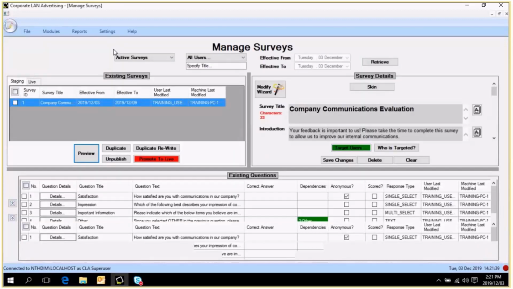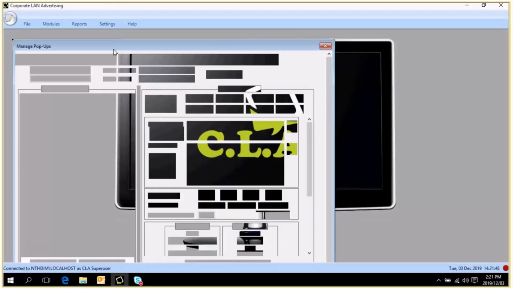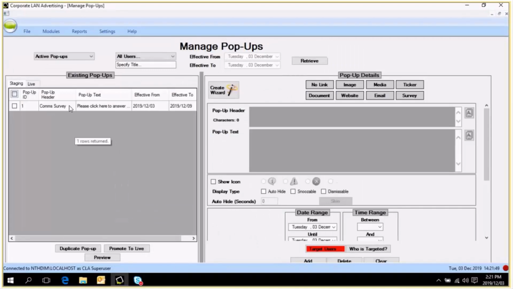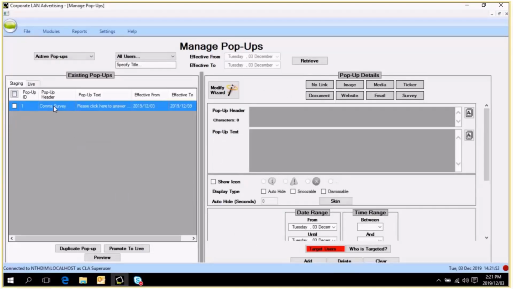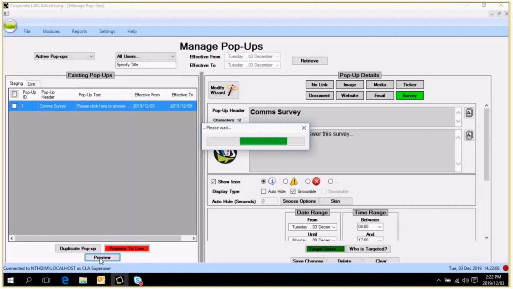Because the survey is being delivered via pop-up, you would then click onto the pop-up that you are wanting to preview, the one that's linked to the survey. You will see it on the right-hand side. Then you will click on the Preview button at the bottom of the left-hand screen. This is going to display the pop-up that will deliver the survey. By clicking through on that pop-up, it will then open the survey for you to preview. This is the better way to preview a survey because you will experience it the same way as your end user.